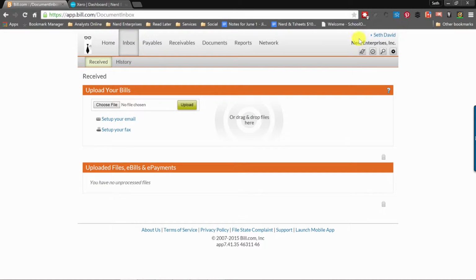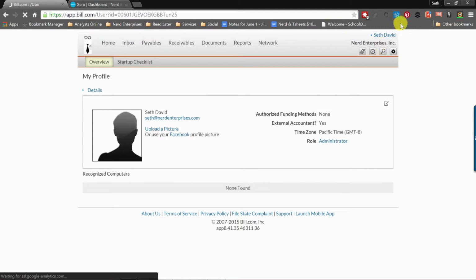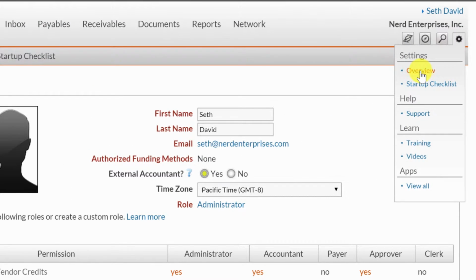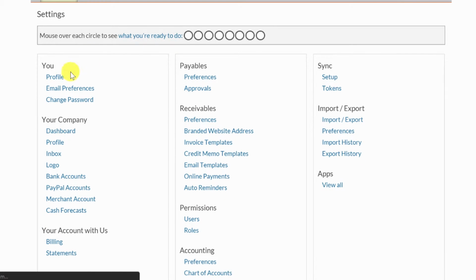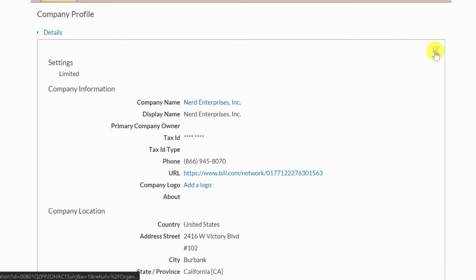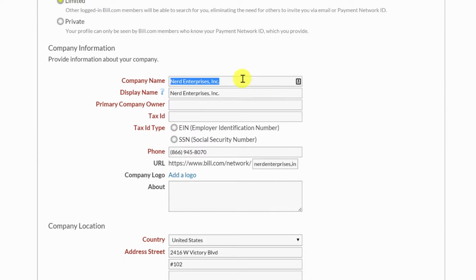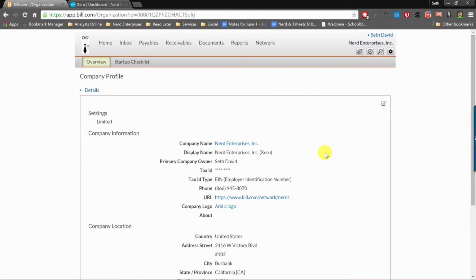Now what I'm going to do, in order to avoid any future confusion, is edit the name. Let's go to settings, company profile. And here we're going to edit this. So we'll call this Nerd Enterprises Inc. Xero, so I know this is the one that's being synced to Xero, right? Once you go in there, you have to finish filling out the required fields. And at the end of this video, I'm going to go over the settings area that you also really need to make sure you complete while you're doing this.